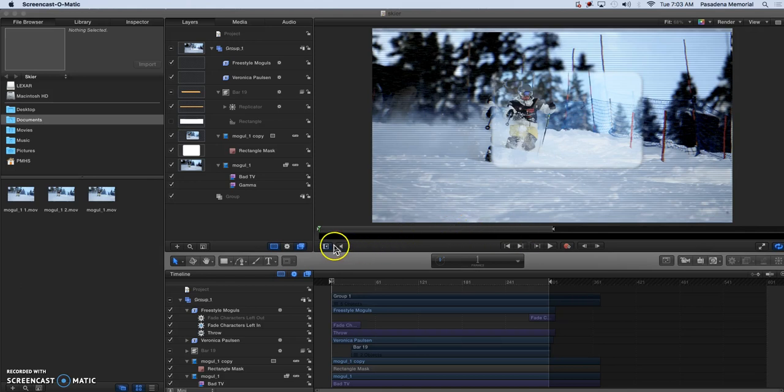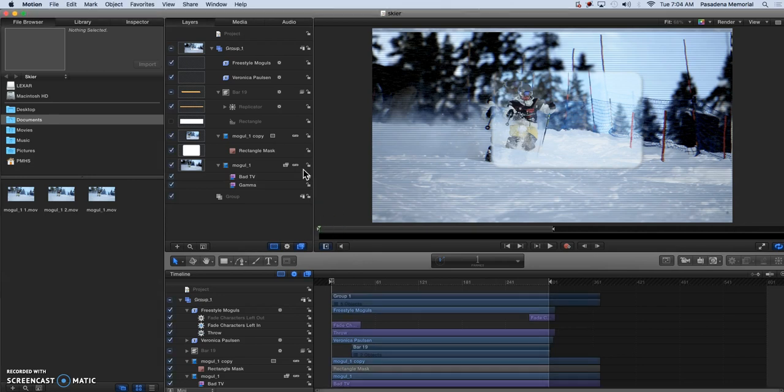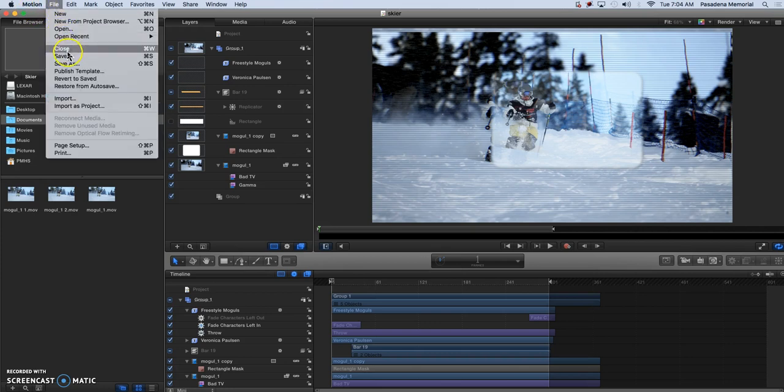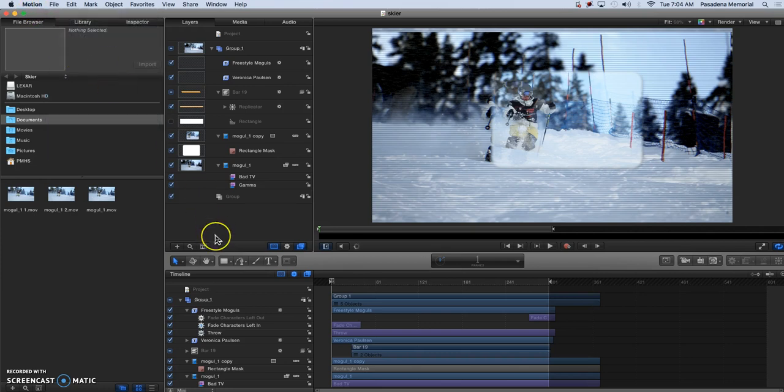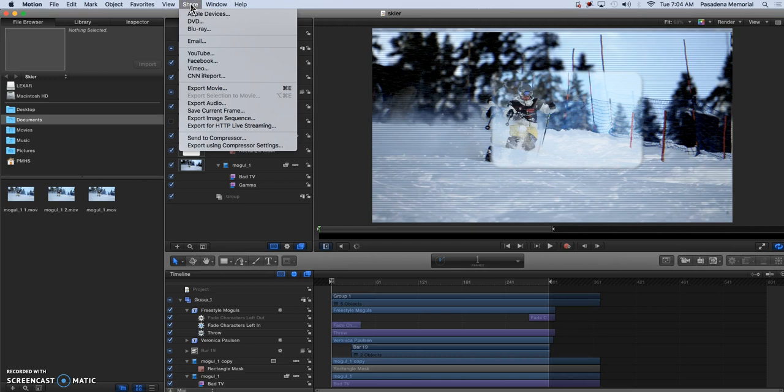So the last thing we want to do is export your video. We're going to go ahead and save it. So Command S to save, or you can go up here to the save file as well. Export is actually in a different place for Motion. It's in the share up here.